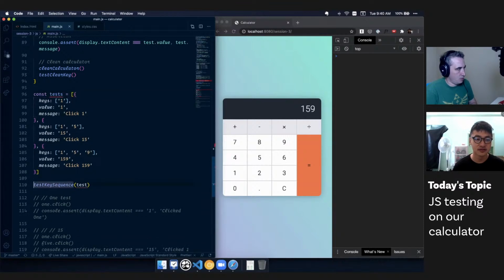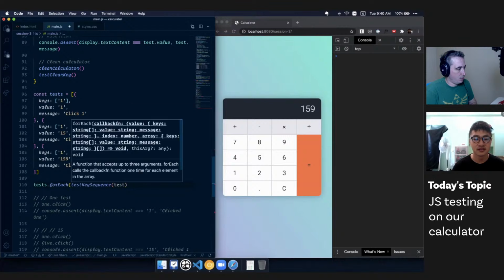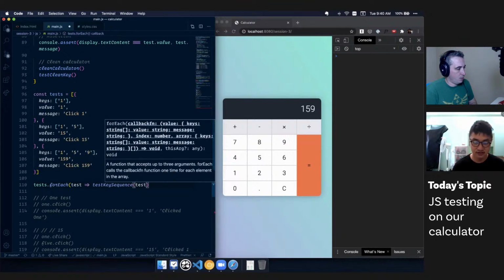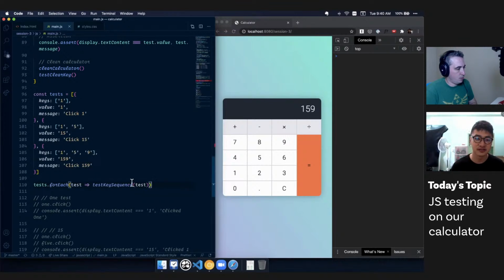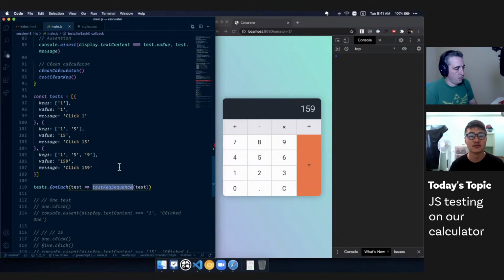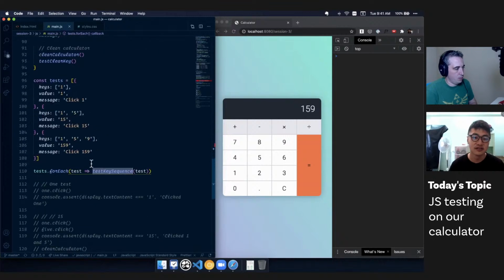So tests.forEach test. We're gonna test the key sequence. And when we have this kind of syntax, right? Because this only takes in one argument, this test key sequence only takes in one argument, we can skip the syntax and simply pass the first element, the first argument inside. It kind of looks like this.